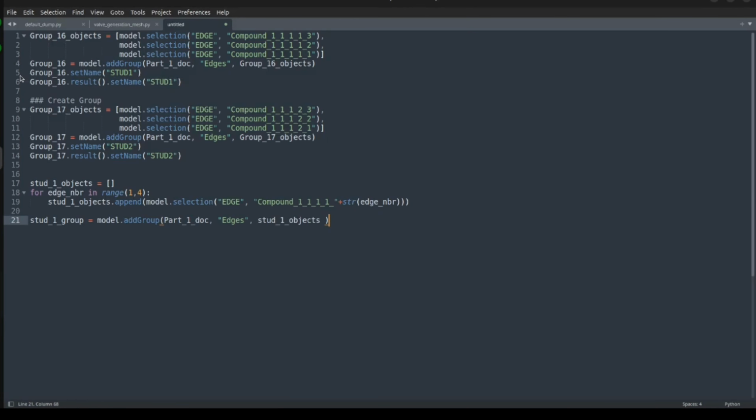The remaining two operations are the set name and result set name. We're gonna copy them, put them here, and once again adapt them with the objects that we just created. So stud1 group will replace the group 16, and the rest stays as it was.